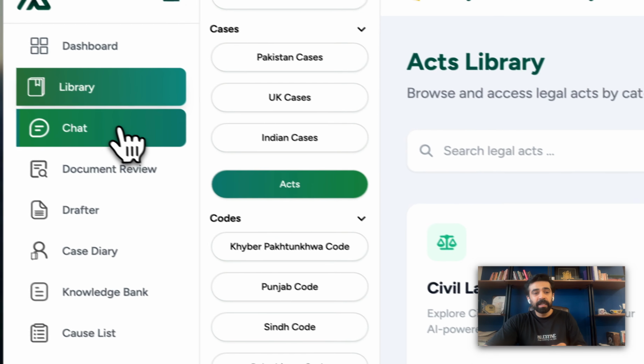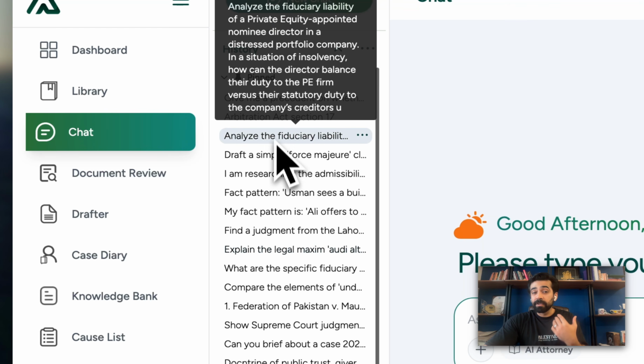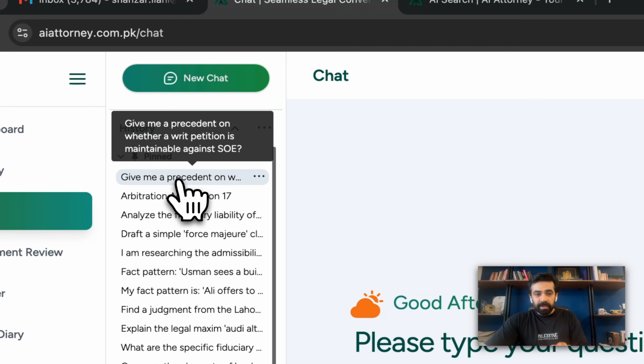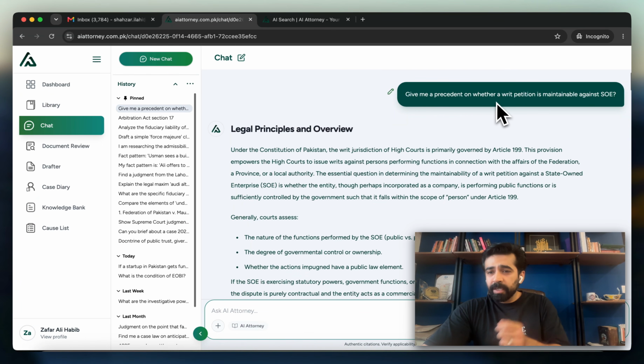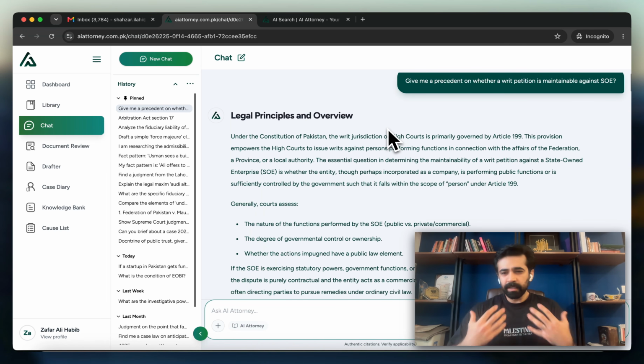In addition to that, there's the chat section. And this is really interesting. For example, this is a chat that I was doing with it. Give me a precedent on whether a writ petition is maintainable against a state-owned enterprise. And when it gives you an answer, it doesn't give you an answer like ChatGPT or Claude. It gives you an answer from a legal point of view, an answer that a lawyer is very comfortable with.